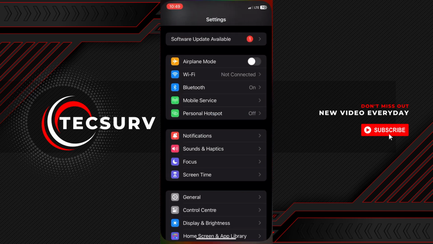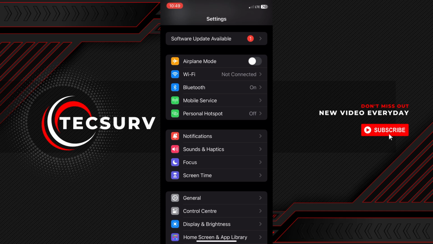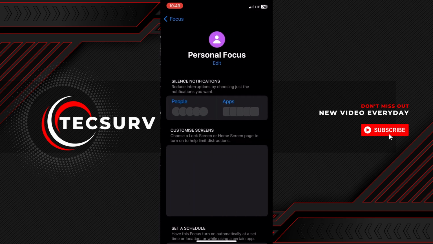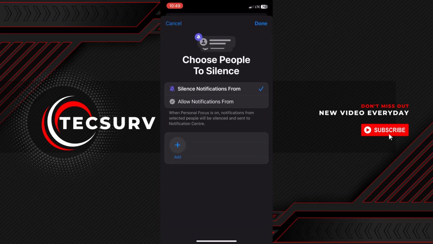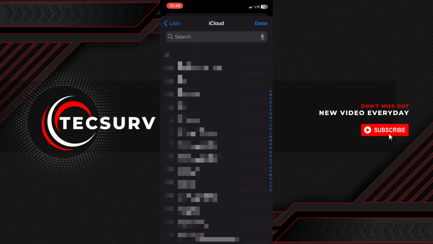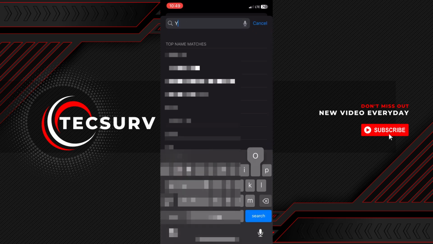Open the Settings app, tap on Focus, or Do Not Disturb in older iOS versions. Select Personal under Focus and click on People. Then you click on the add button, a cross sign. This will take you to your contact list and you can always select the number you want to block from here.